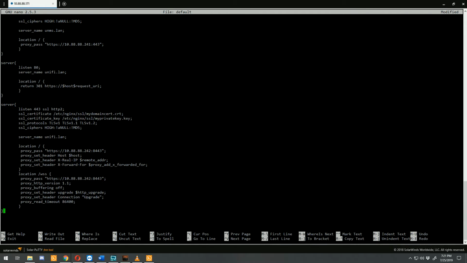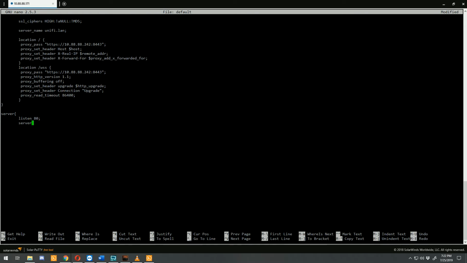Now, the last one that we're going to do is Pihole. So, server, tab over, we're going to listen on port 80, and the server_name, underscore name, not dash name, is going to be pihole.lan. Location, again, root, squiggly bracket, and we're going to proxy pass that to http://10.88.88.244/admin, and close out those squiggly brackets, and that's all we have to do for that.